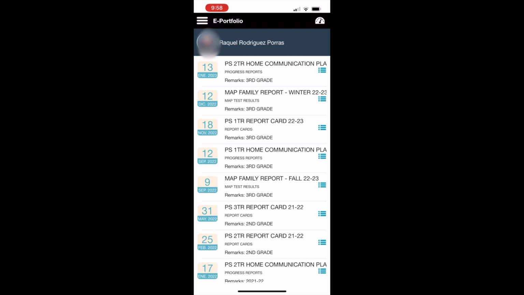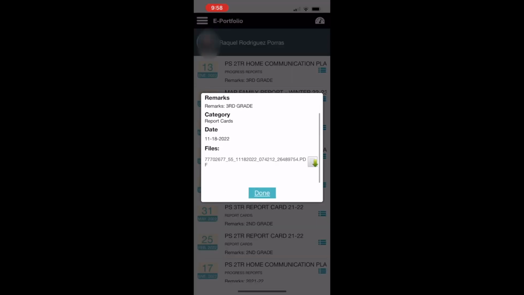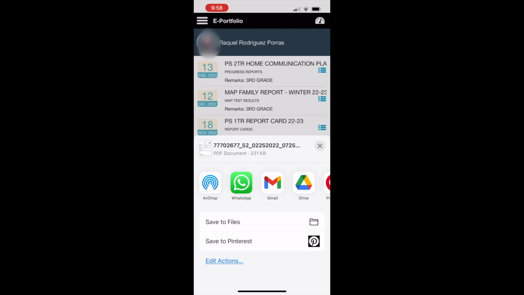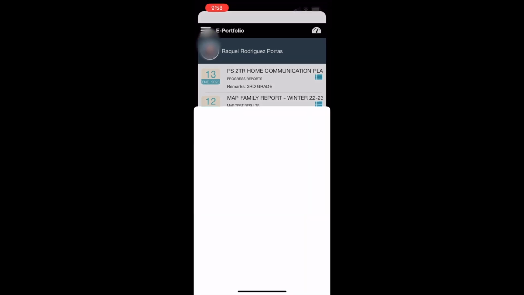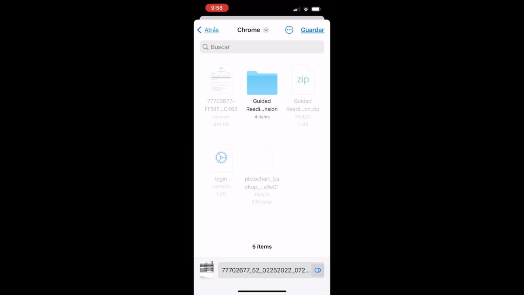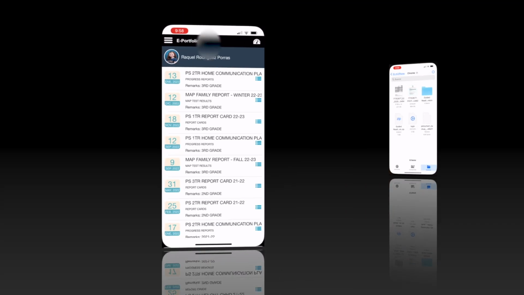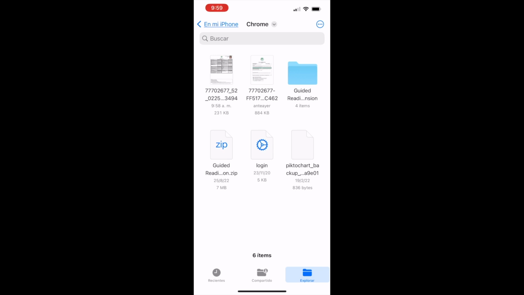Here you can find the report cards, the map family reports, and the home communication plan. For you to be able to access the report card, you just have to click on it, scroll down a little bit, and click on the green arrow. Then you just have to save to files. And click on save. Then you have to go to your files and select the document you just downloaded.